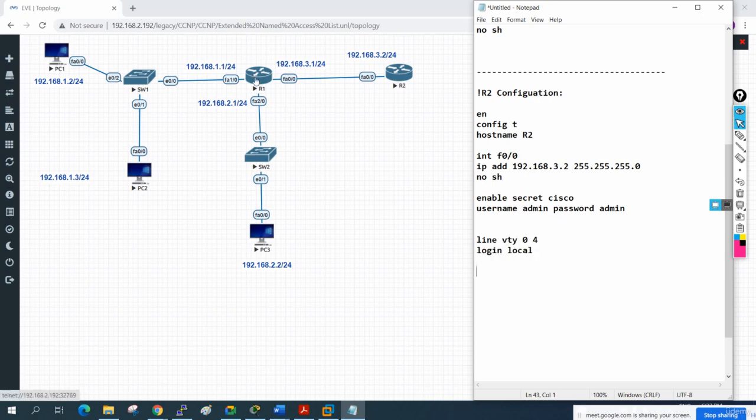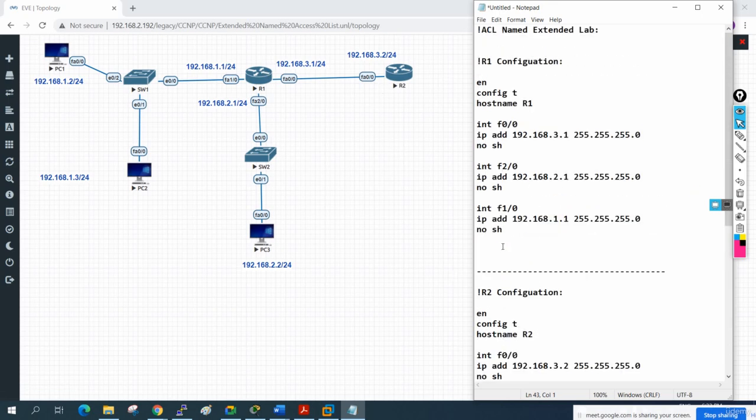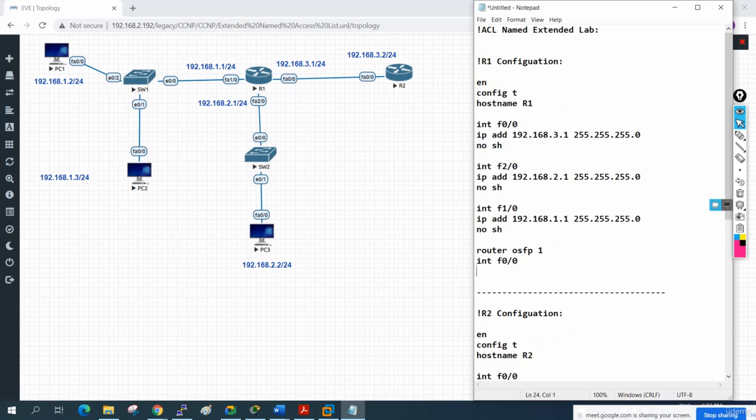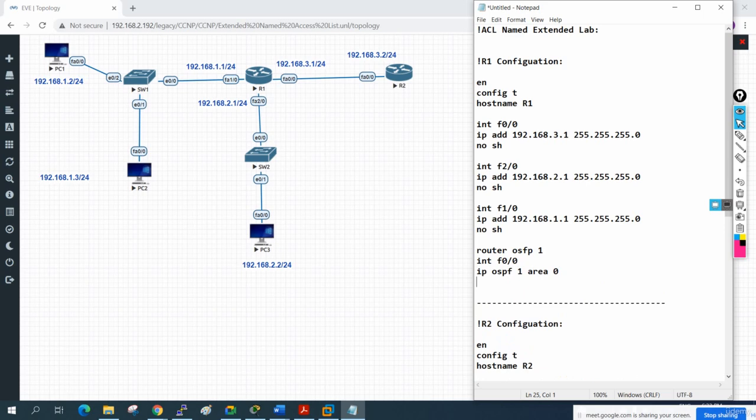And now we need to make the connectivity from here to here, here to here. So we need to run any routing protocol. We can run dynamic routing protocol or static routing protocol, depend. So here I will run the OSPF, router ospf 1. Okay, then interface FastEthernet 0/0. I will write here ip ospf 1 area 0.